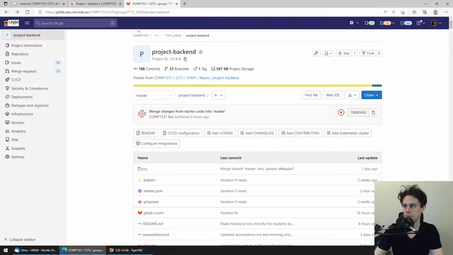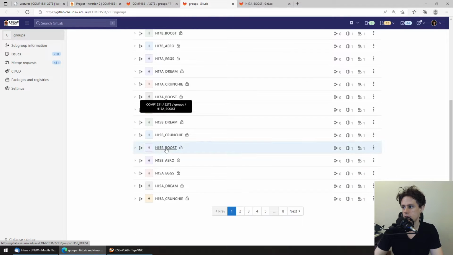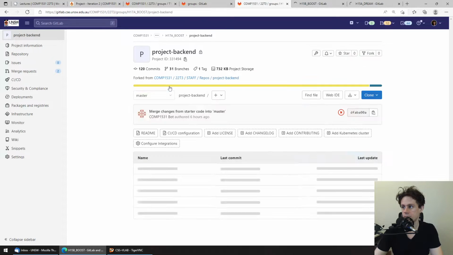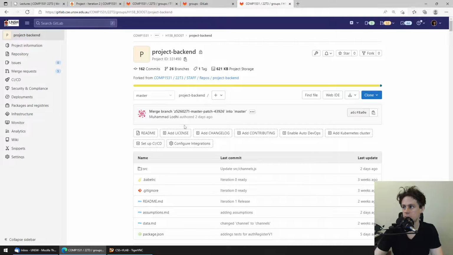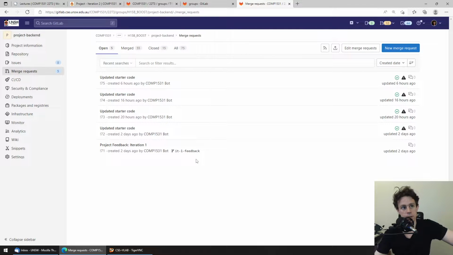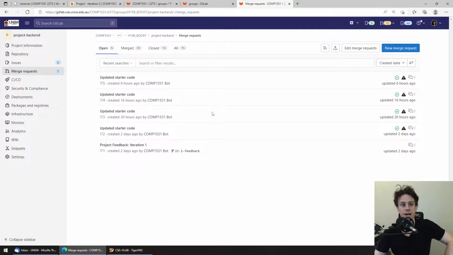Actually, is there any other group names? I'm sure there's some groups who haven't merged it in. I can have a quick look. I'll pick a few random groups, see if any groups haven't actually merged it in. There we go. Okay, so there's this one group here called H15B Boost. And H15B Boost, and this is for everyone, they have this whole merge request thing here. And they've got 5, right?